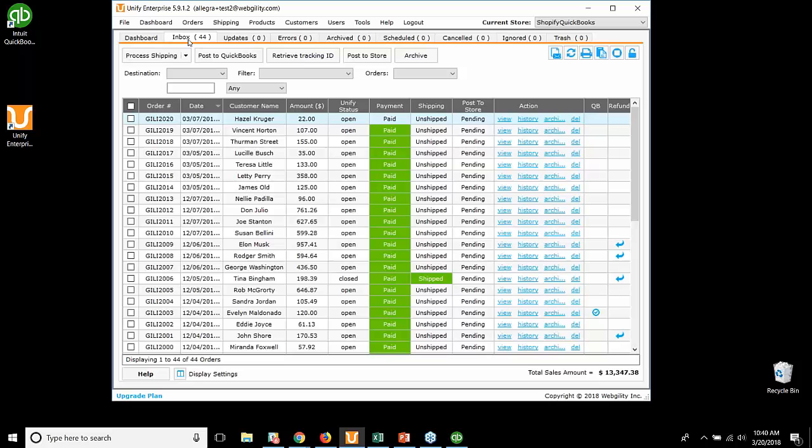It displays information exactly the same, but within Unify Desktop, you actually get more choices to display. So right now you're looking at the order number, date, customer number, amount, Unify status. What that is, is the order status of that order within the online sales channel at the time that order was downloaded by Unify Desktop. So that's what that Unify status means.